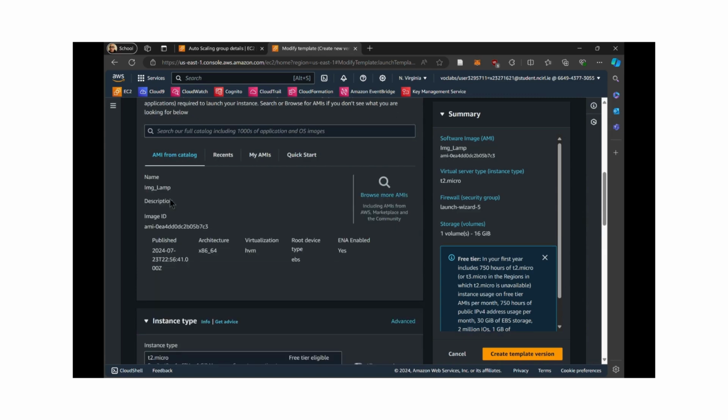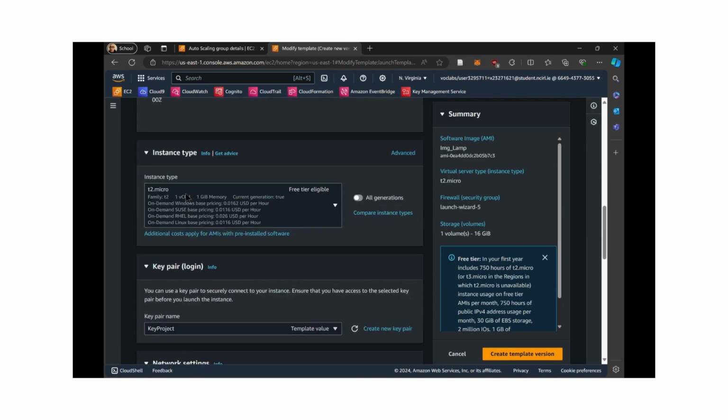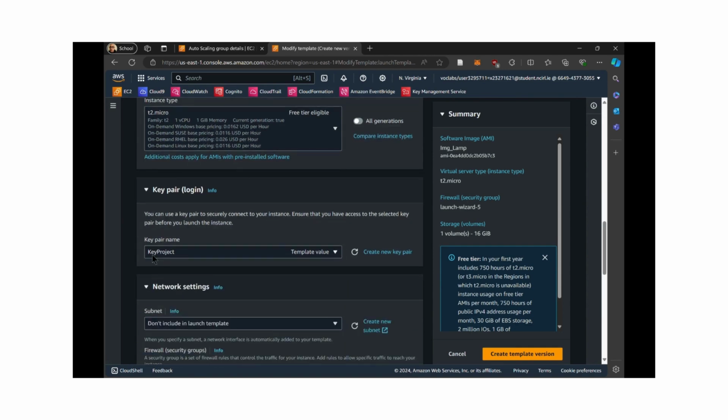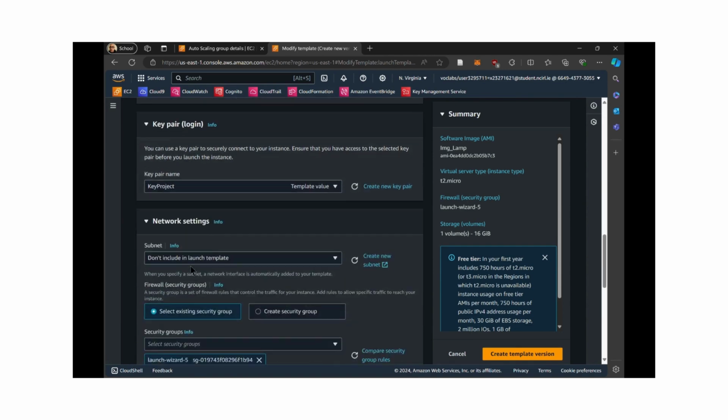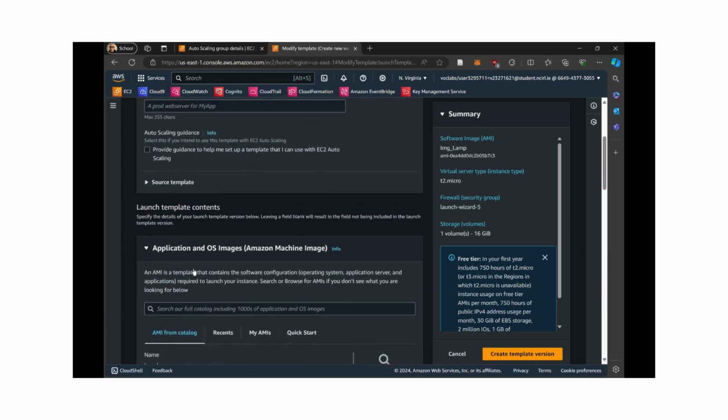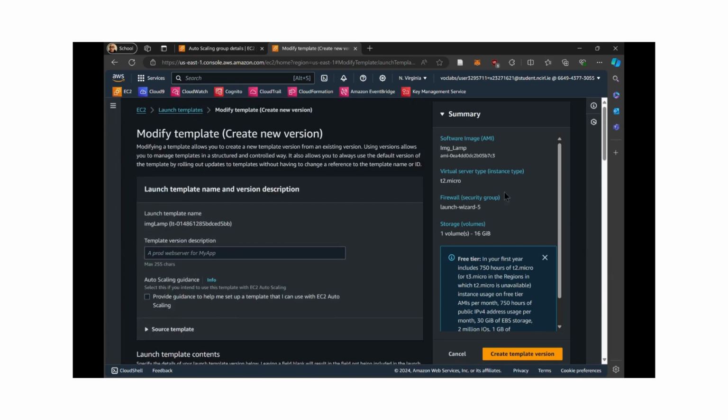As we can see, the name of that template is image underscore lamp, and it's T2 micro, and even the key is the same that we were using on the first EC2 instance.